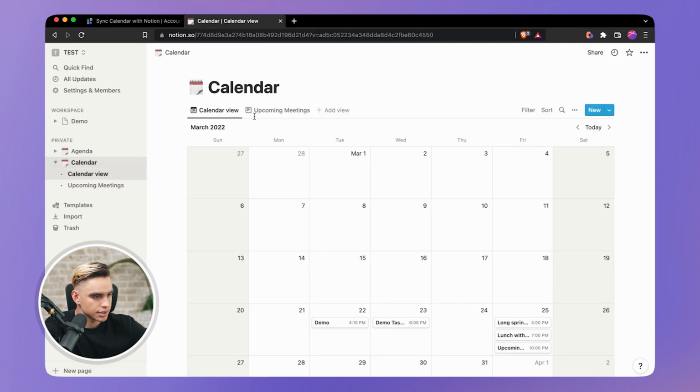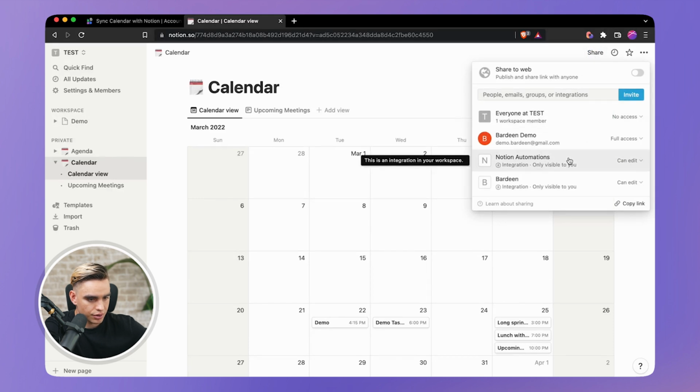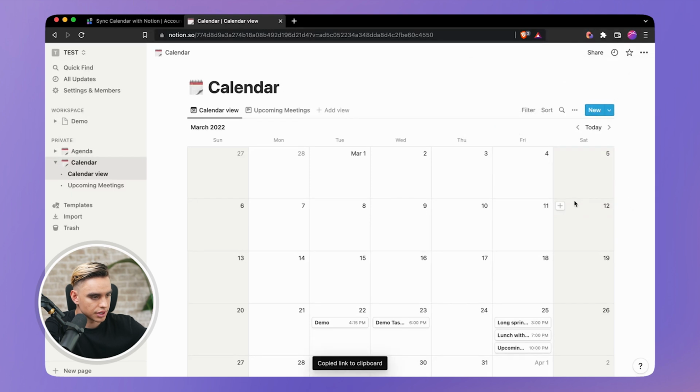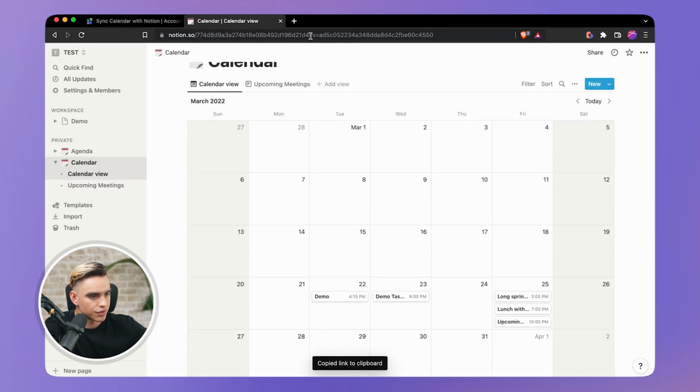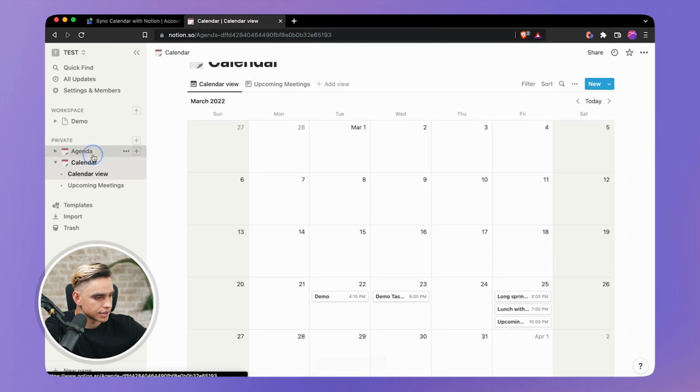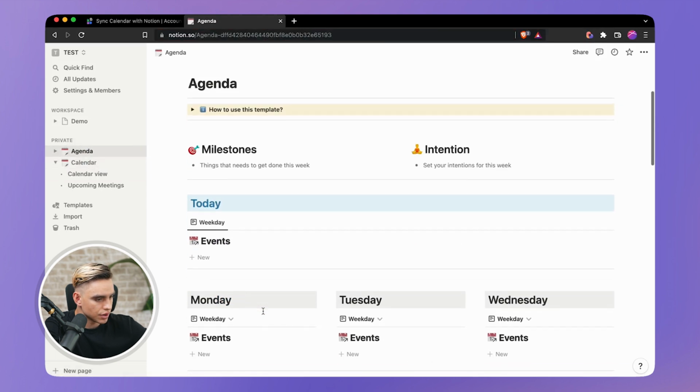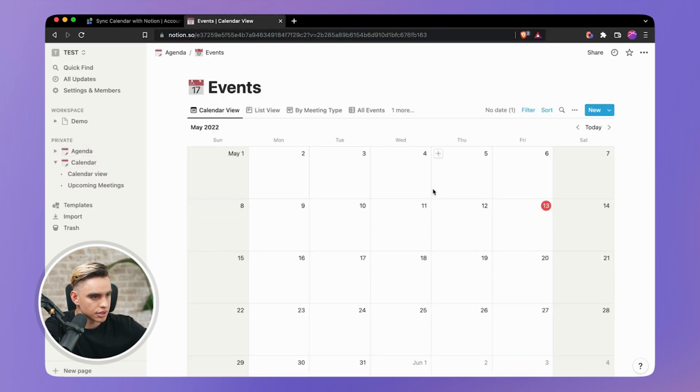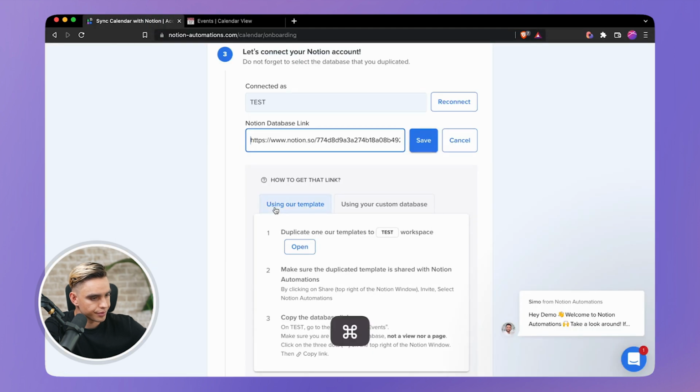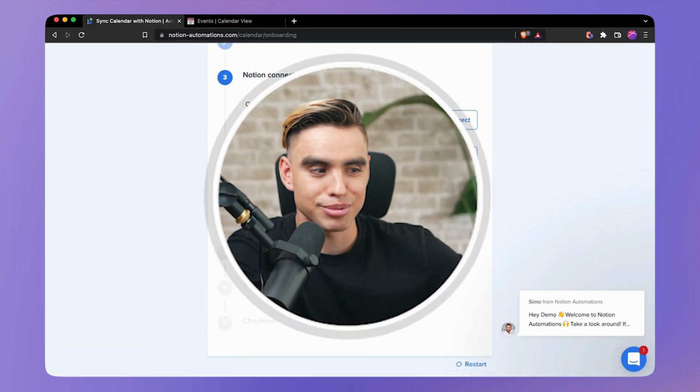Make sure that this is the place, I believe it is. Make sure that we have it shared. I'm going to try to copy this link one more time. I think it might be the link to the view as opposed to the database. This is what we did last time. So I'm just going to click on this database and try to copy the link one more time. Hit save. And watch the magic happen.